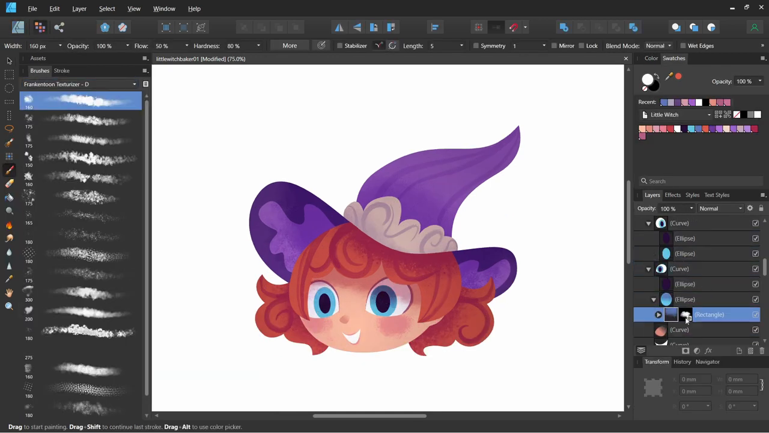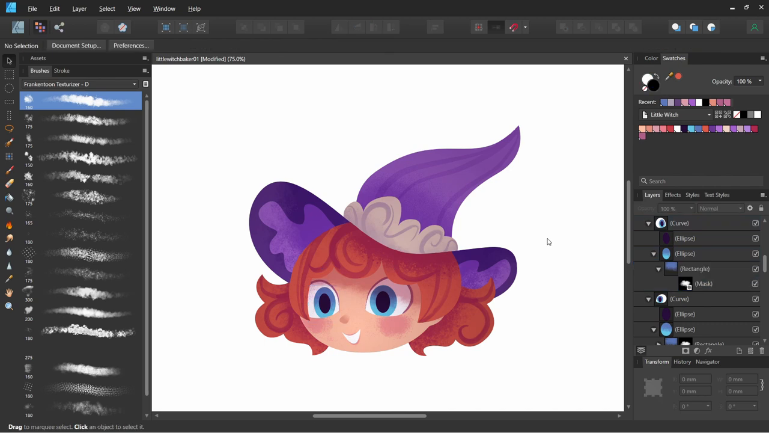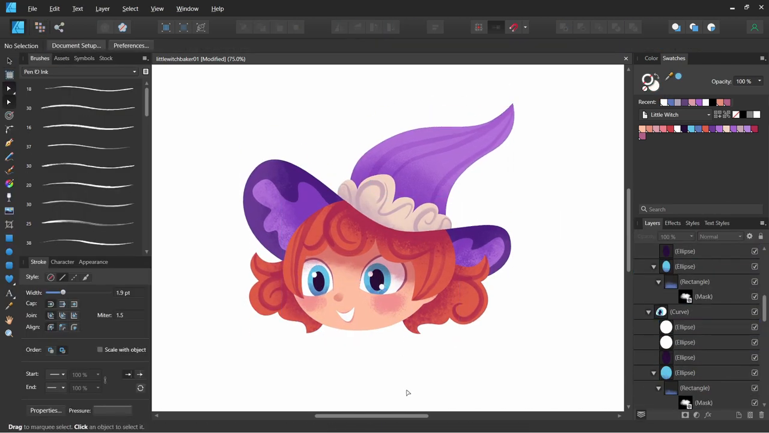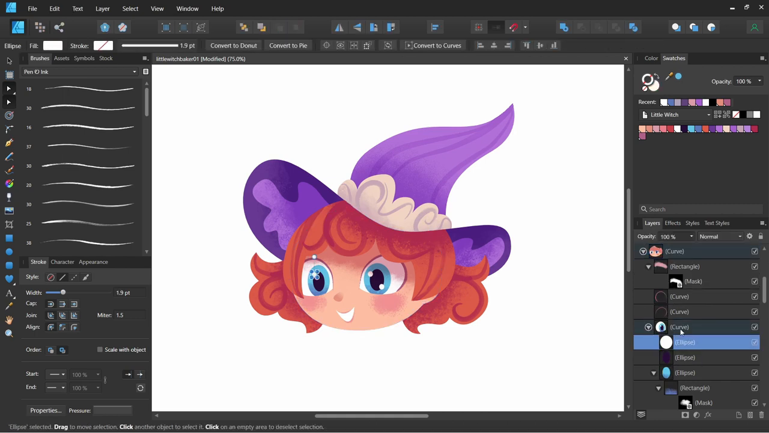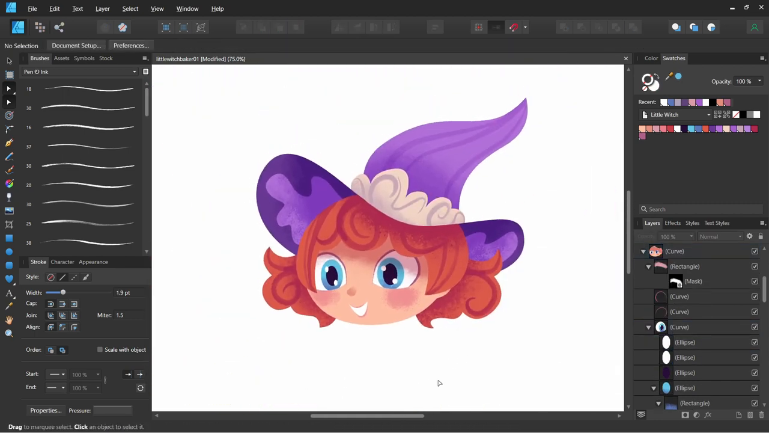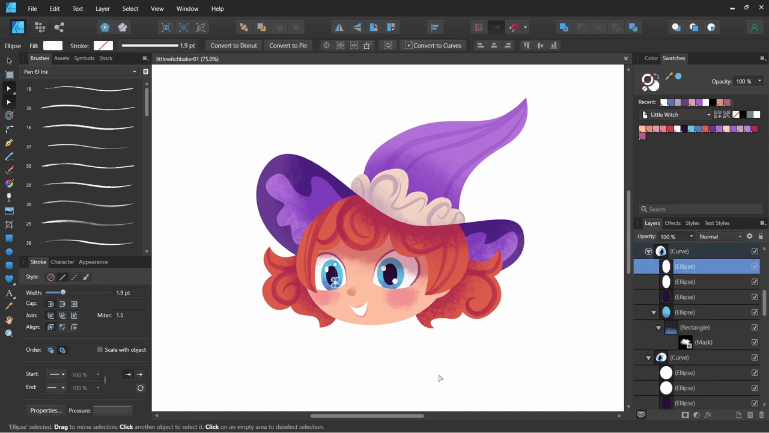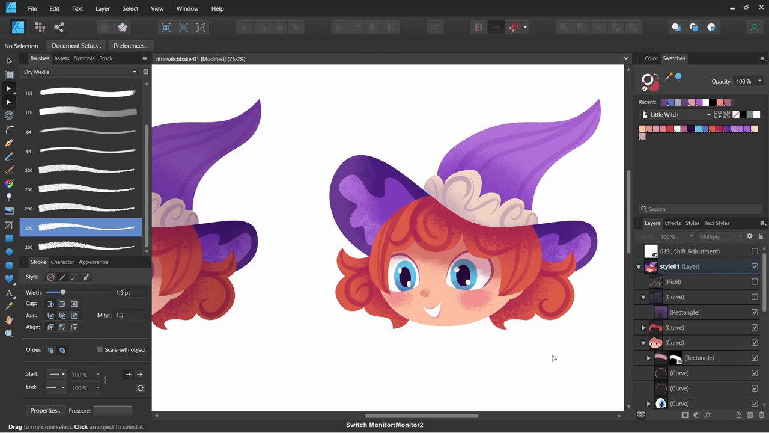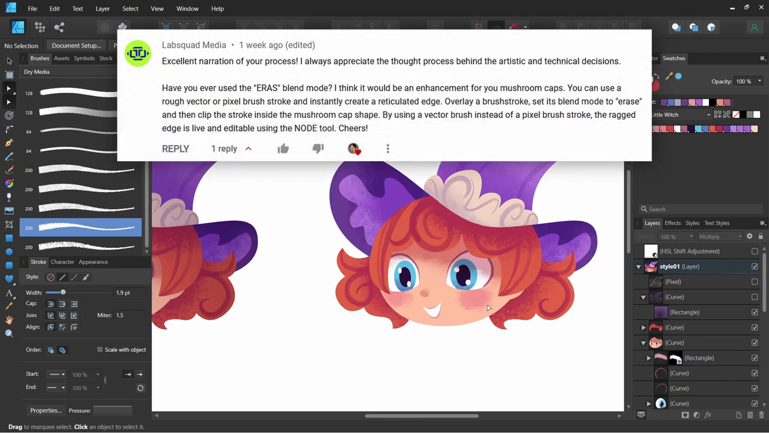I shaded her eyes like simple anime eyes. Just needs 2 tones, huge pupils, and white ellipses for shininess. Now she really looks excited to wreck the kitchen with her magic. This looks great already, but I want to push it further. I duplicated the layer to work on another style. Lab Squad Media gave this helpful comment in my Mushroom Moments video.